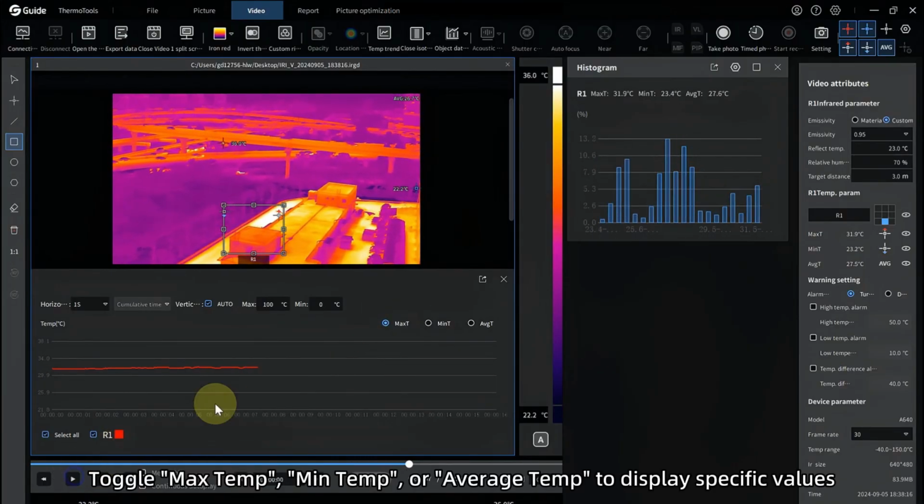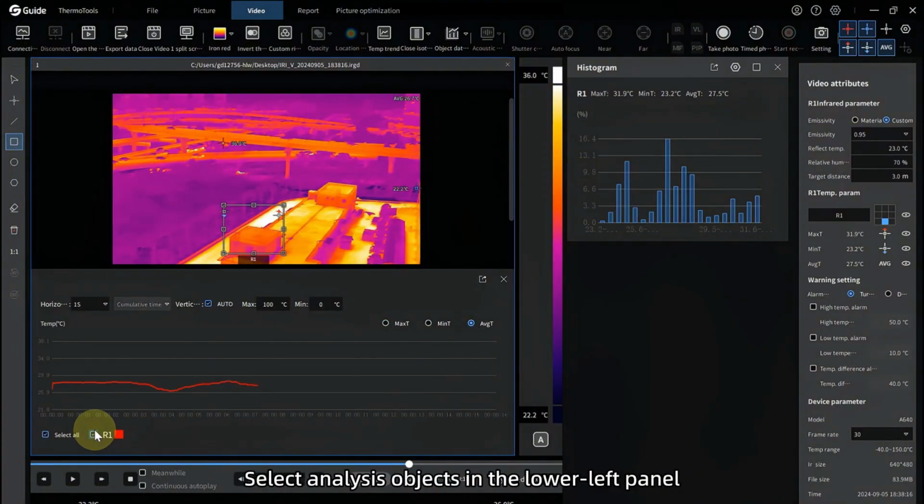Toggle max temp, min temp, or average temp to display specific values. Select analysis objects in the lower left panel.